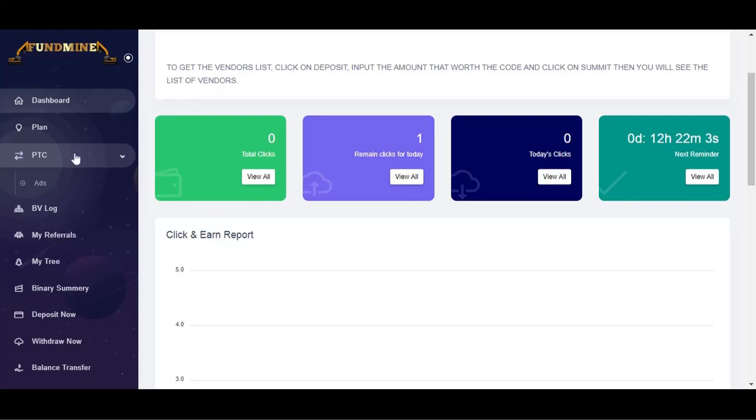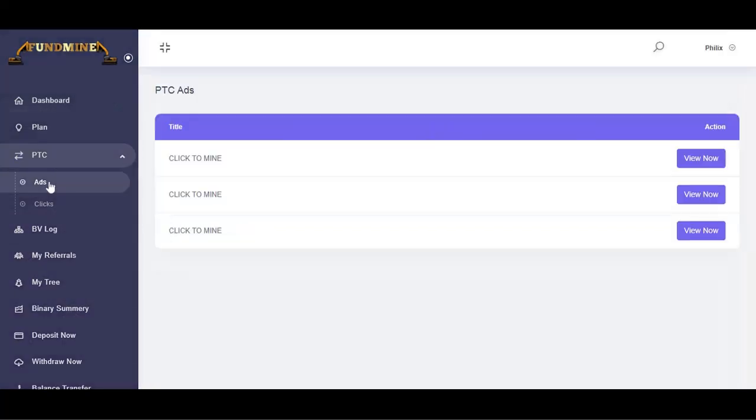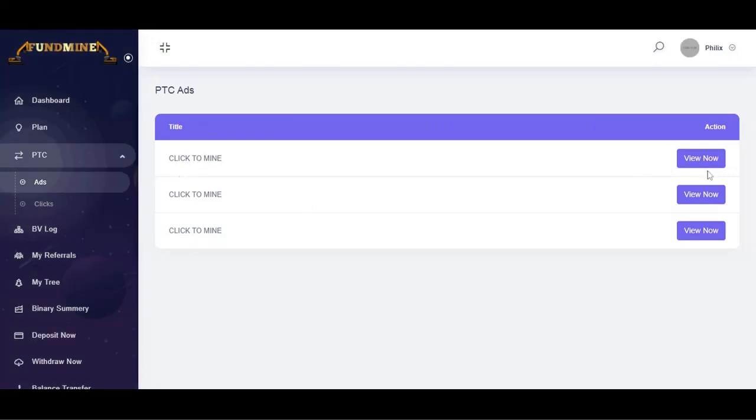When you click on this PTC, you're going to see ads. So you click on ads. Can you see it now? So you see view now. You're going to click on this view now, and it will take you to where you're going to do the task. I don't want to use this one. I want to use the one on the dashboard because that one is just straight to the point. So let me go back to the dashboard.